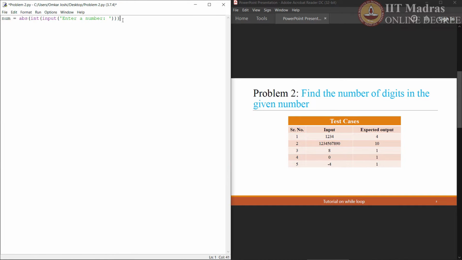This particular line has three different levels of functions. First, it will take an input from the user, then it will convert it into an integer, then it will take the absolute value of that number, and finally it will get stored in variable num. Let's declare one variable called digits.